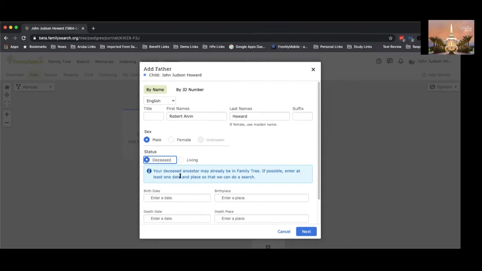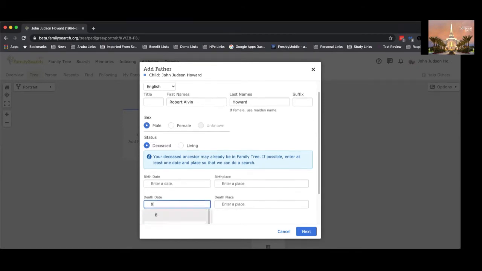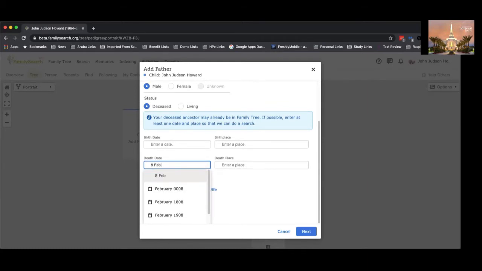Now, one of the things you notice here is I click deceased. It's saying your deceased ancestor may already be in Family Tree. Remember, this is a shared database. So this record might be in the tree. Now, I'm going to cheat just a little because I know it's in the tree because I've created it. I removed it from my tree for demonstration purposes, but that record is still sitting out there in that family tree. And so what I'm going to do is give some information. I'm going to give one date that I know for him.